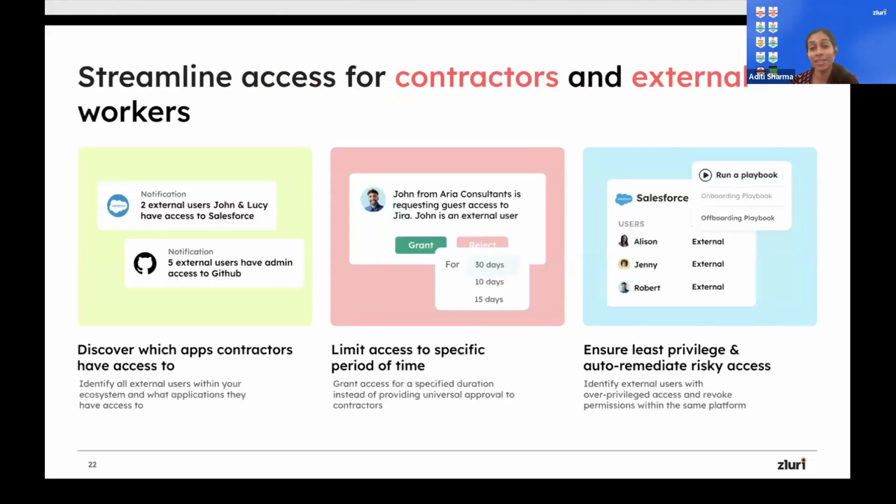Yes, so building on access request, one other thing which we keep hearing is a big pain point is streamlining access for contractors and external workers. This again is a huge challenge for IT and security teams to manage today. So how Zluri helps you on this front is, number one, we help you discover who are the external users and contractors in your ecosystem today, and what are the applications that they have access to.